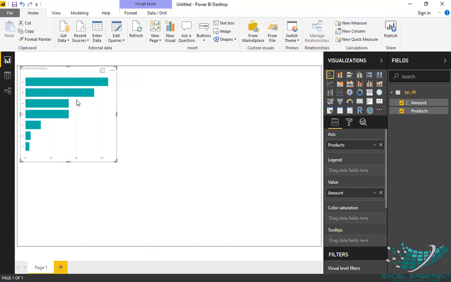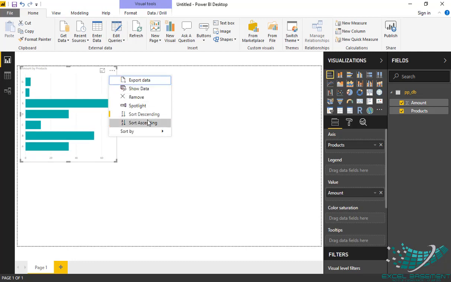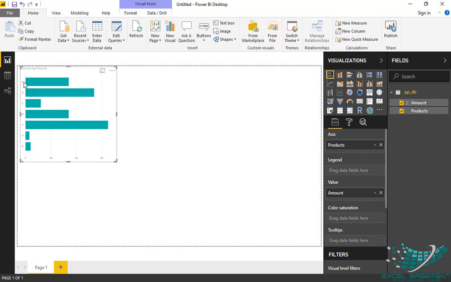One more thing: when you are doing ascending or descending, they are still not sorting. So what you can do is sort by the products, not the amount. Currently we have the sorting, ascending and descending, based on amount. We will select the products, and now we can do the ascending or descending. Now our products have been sorted from A to G and we have the visualization.